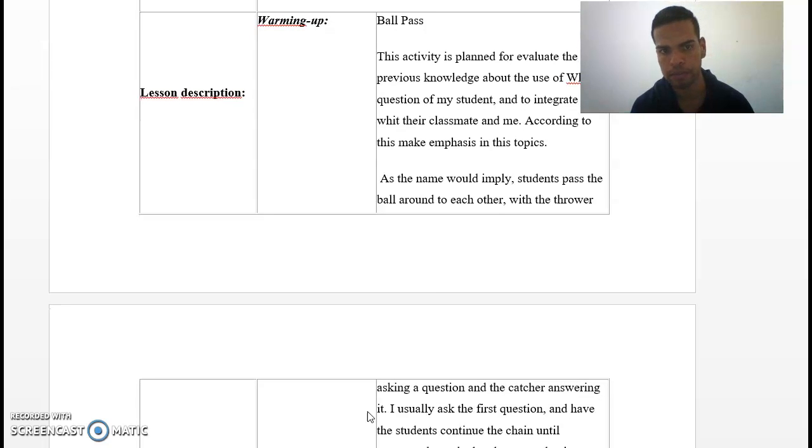Lesson description. This starts with a warm-up. The name is Ball Pass. This activity is planned to evaluate my students' previous knowledge about the use of WH questions and to let them integrate with their classmates and me. According to this, I make emphasis on this topic.